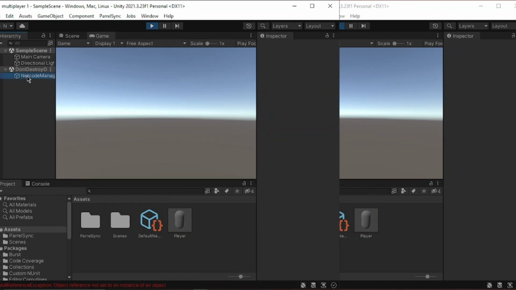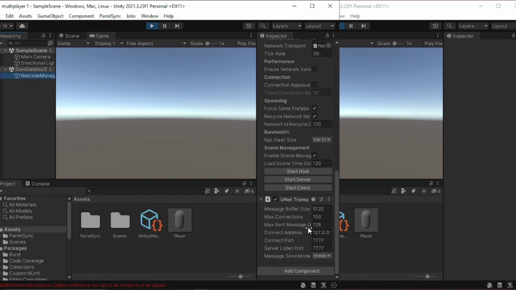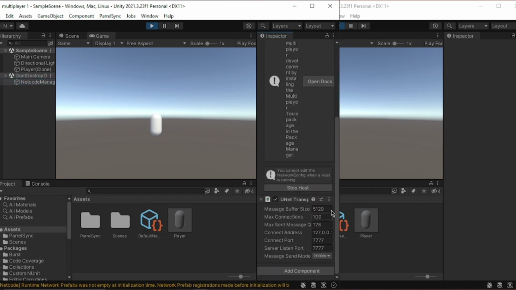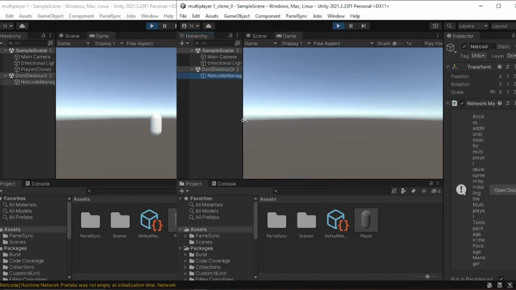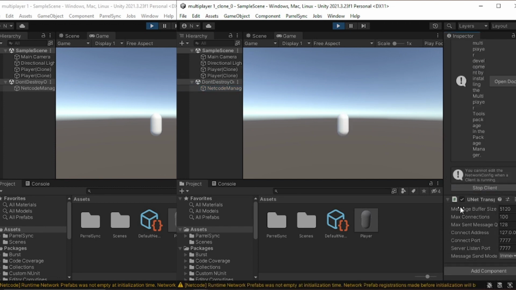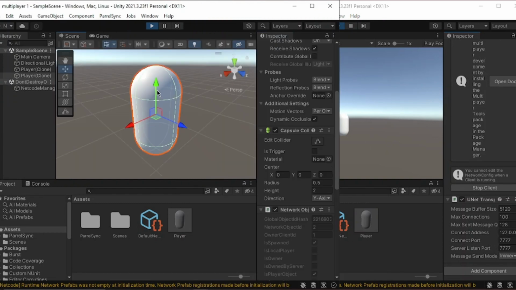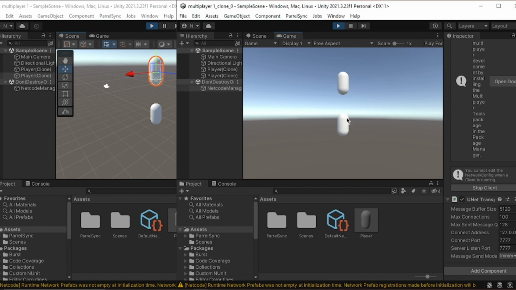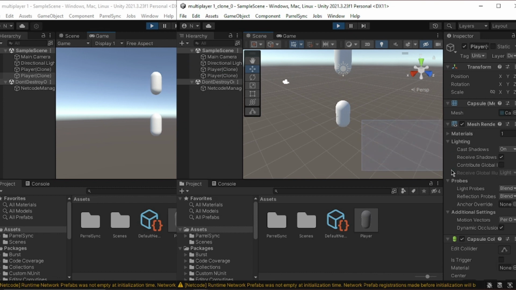Then click on Don't Destroy On Load, then click on Netcode Manager. Then click on Start Host. Then same in Multiplayer clone, click on Don't Destroy On Load, then click on Netcode Manager, then click on Start Client. Then if you click on Scene in the Multiplayer Unity editor and change the transform position of the Multiplayer player, it will also change the transform position of the Multiplayer clone player. But you can't change the position of the player in Multiplayer clone because it is a client.